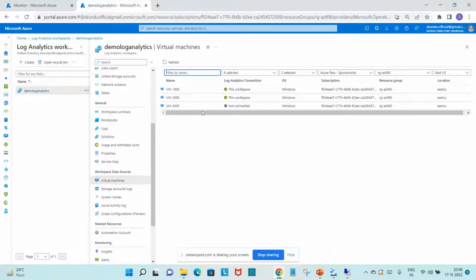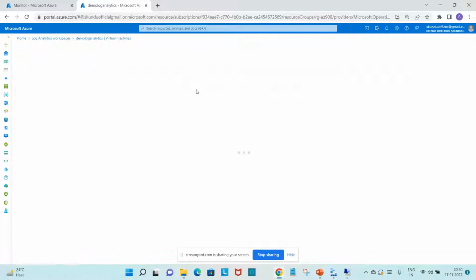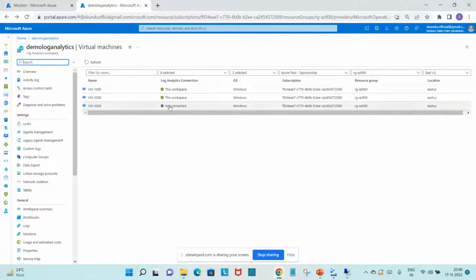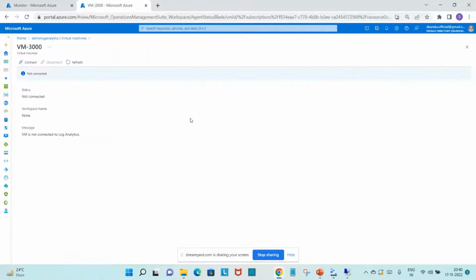There are a total of 3 virtual machines I have created, but for this Log Analytics workspace, I am monitoring only these two. If I go inside this, you can see that this is connected, and this is disconnected, right? This one is not connected with this. So if you need to use this workspace for this one, you just need to connect, and then all the data that will be generated there will be coming here.